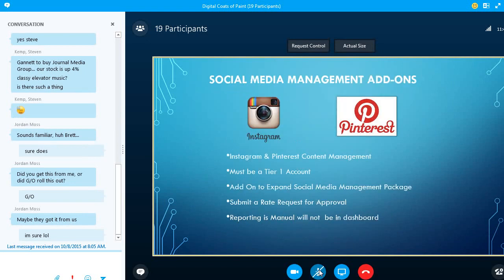Going back to Instagram and Pinterest, you can actually do some Pinterest content management as well, but that is only for the tier 1 accounts in the social media management program and packages. So the Instagram and Pinterest content management is an add-on to the tier 1 account program or packages. Also, you have to submit a rate request for approval from Geo. And this is also a program that reporting is going to be manual, so it's not going to be in the dashboard. Geo would provide reports for you to provide to your customer.